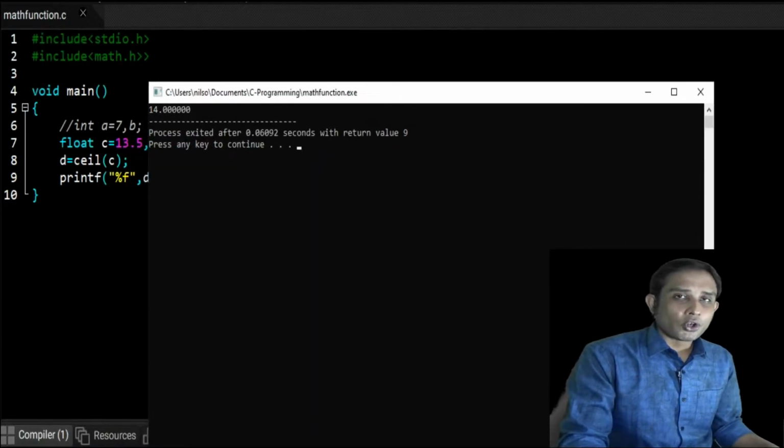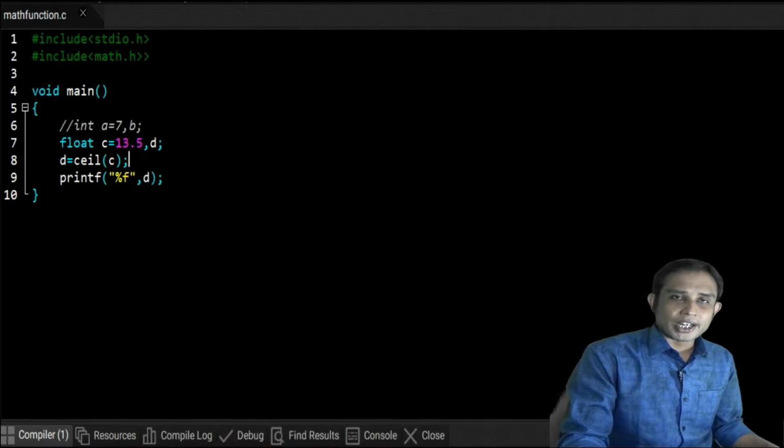In the case of the floor function, it also returns the nearest integer value, but the value which is returned is always smaller than the value inputted by the user.